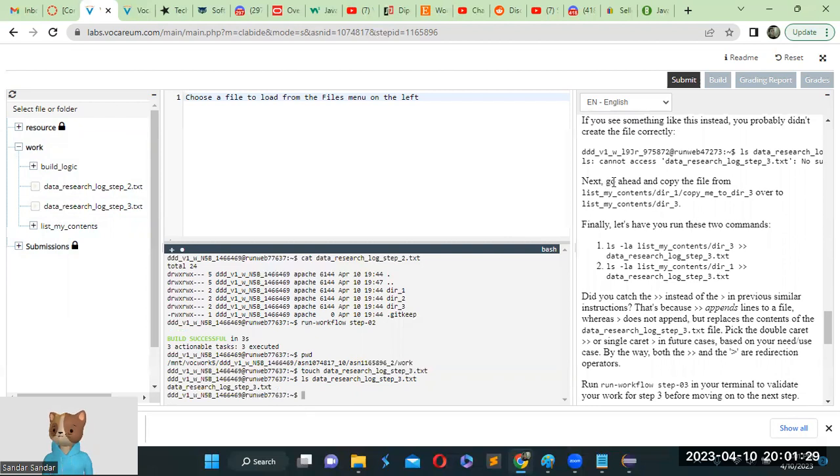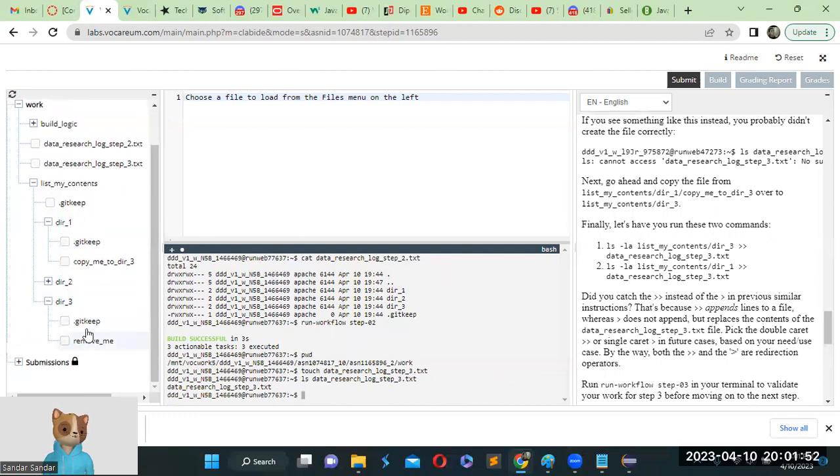Finally, okay, next go ahead and copy the file from list my content directory 1, copy me to directory 3. Oh, okay, so we have a list my content right here, list my content directory 1. There's a file called copy me to directory 3. We have to copy that to directory 3 because in directory 3 we don't have any file like copy me to directory 3 here.